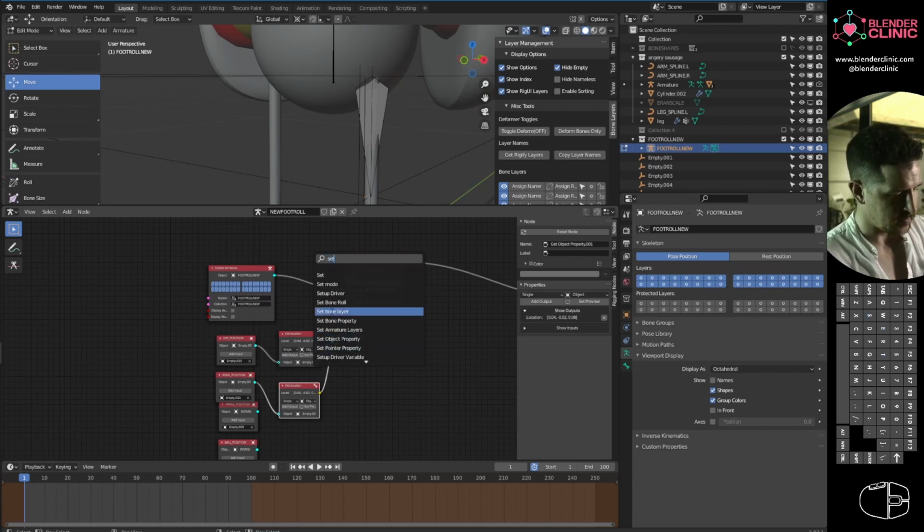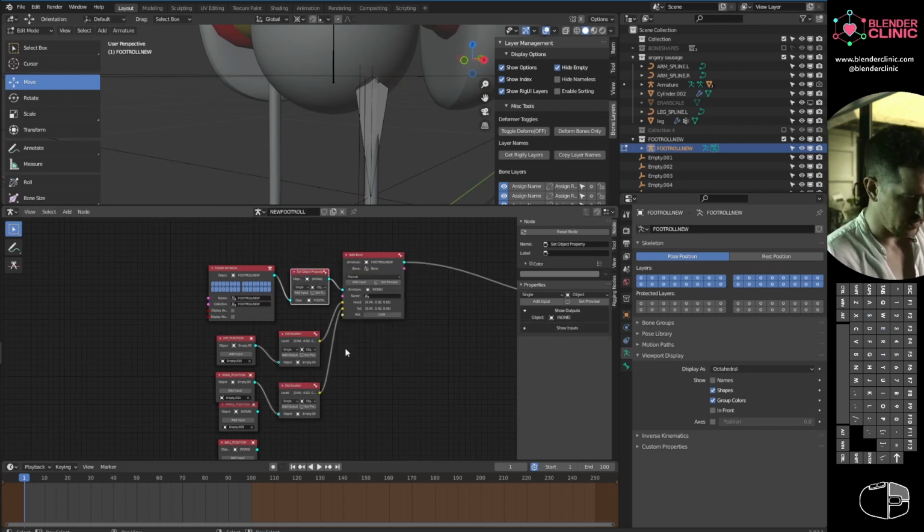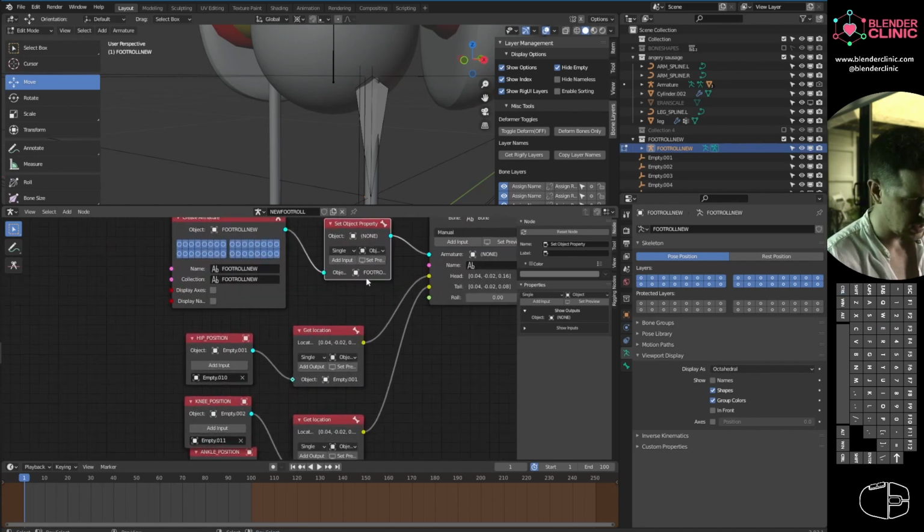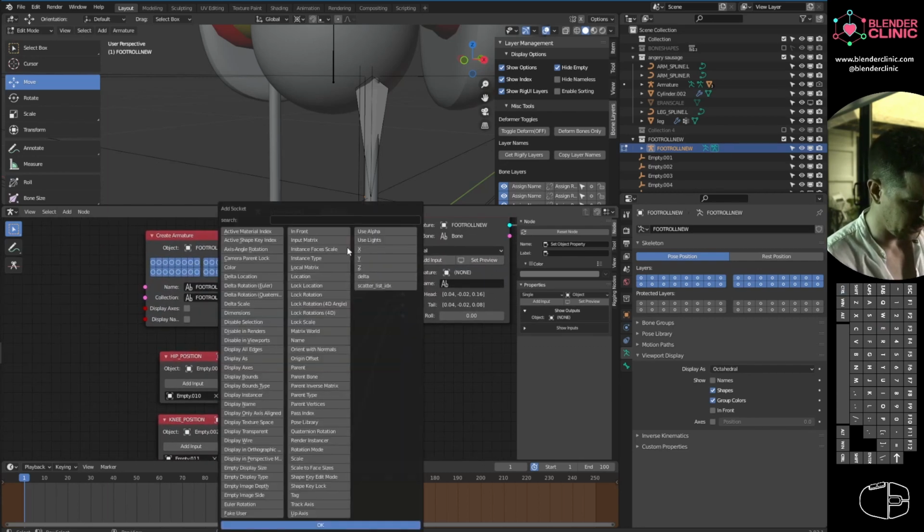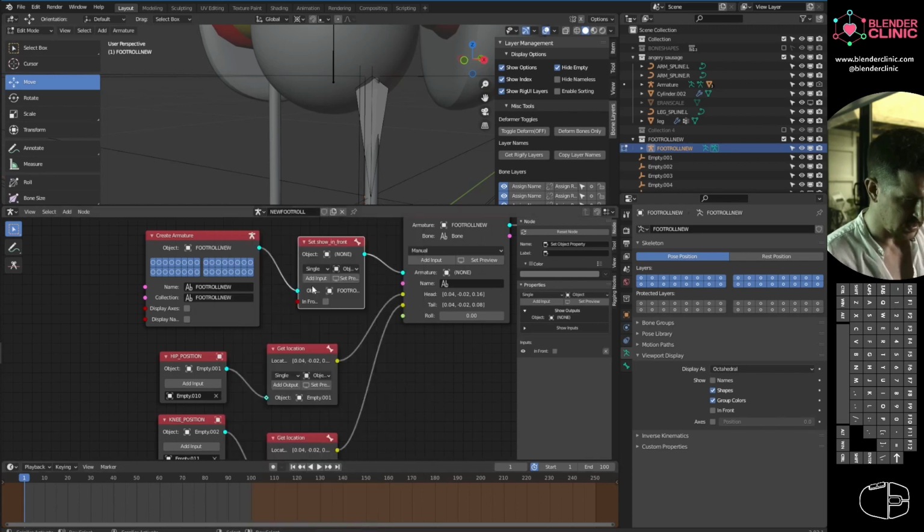Set object property and drop it in there. And I'm going to add an input and see if I can find it. Sometimes I just stare at these things. There's so many options. And yeah.